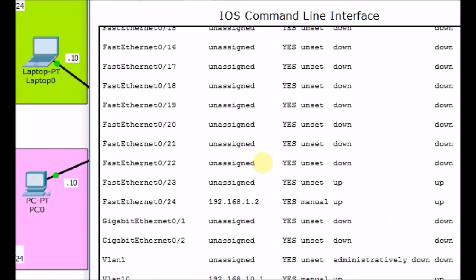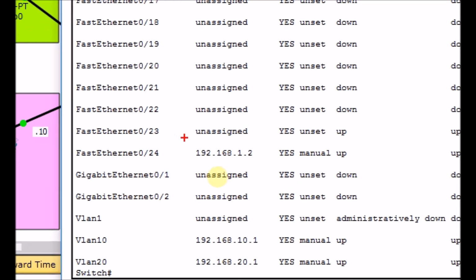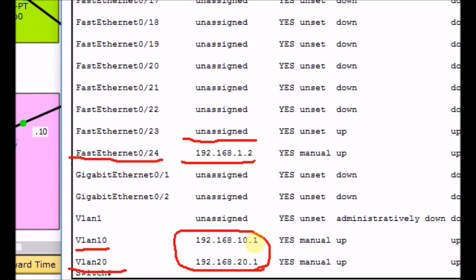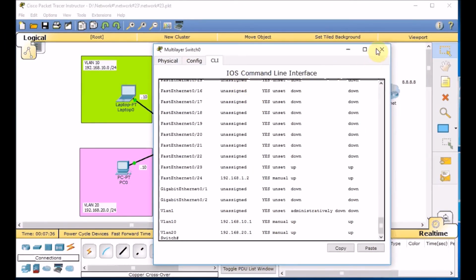Okay, here we go. We have FastEthernet 0/23 as the trunk. Go to the layer 2 switch, FastEthernet 0/24 is our routed port on the switch. Go to the internet router, and we have the VLAN 10 and VLAN 20 interfaces which act as the gateway for the different VLANs.